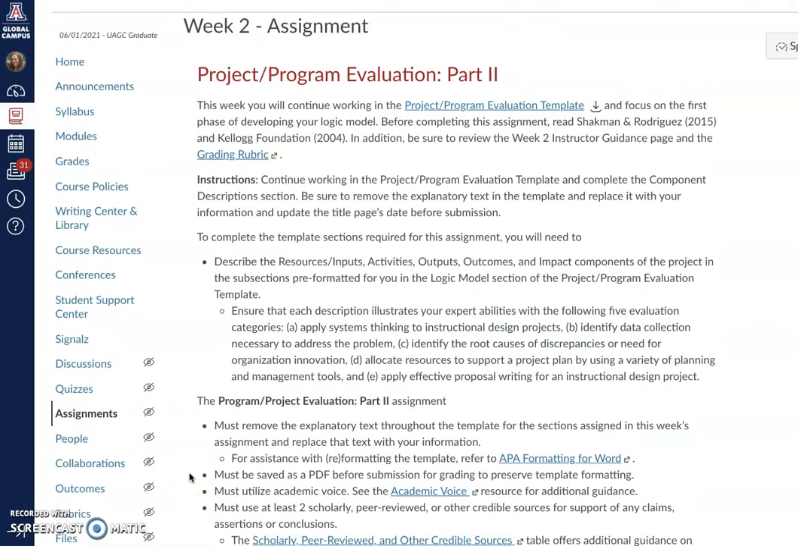Wanted to provide a little bit of extra guidance for your week 2 assignment this week. You'll be continuing your work with that project program evaluation template. You shouldn't be re-downloading the template though. You want to pick up where you left off last week. And you'll be completing the component descriptions section, which I'll talk about in just a moment.